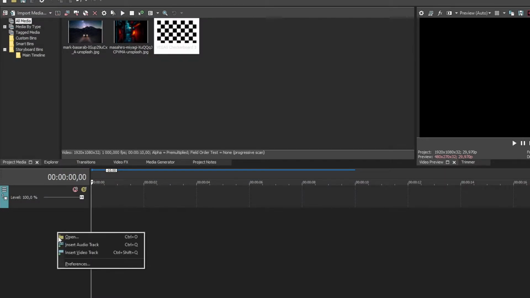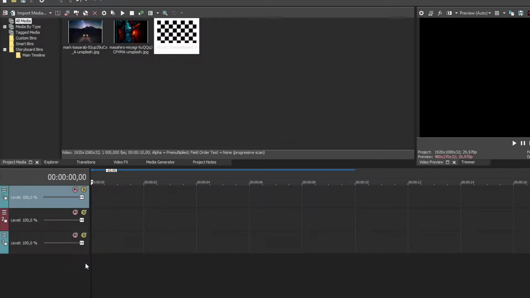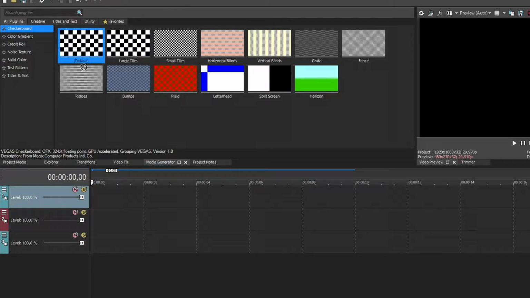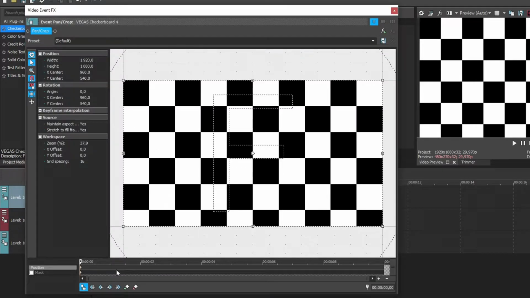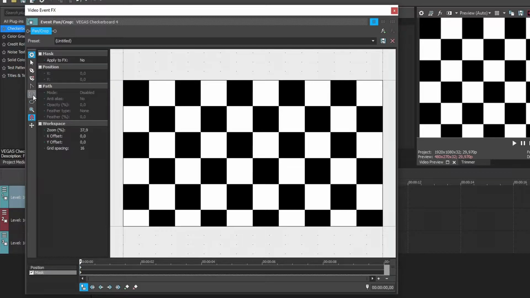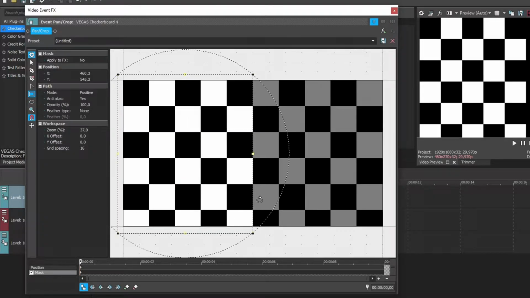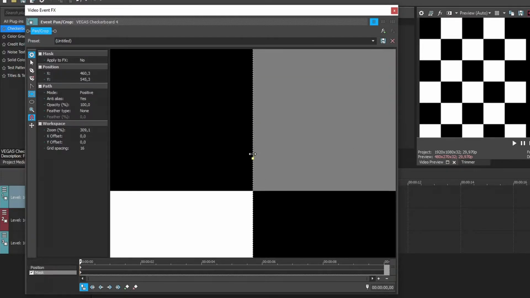To make the transition, you need to make at least 3 video tracks. Then we're going to make 2 masks, each for 1/2 of the screen. I used the checkerboard from the media generator to line up the mask perfectly. You need to actually go 2 pixels over the middle for it to completely mask the middle.